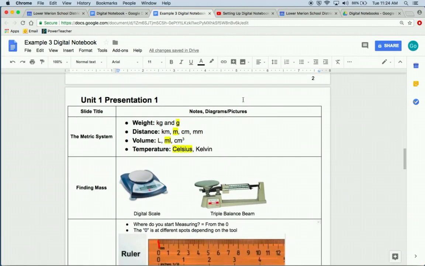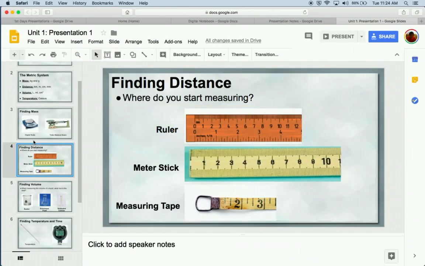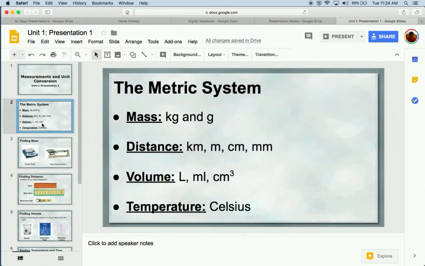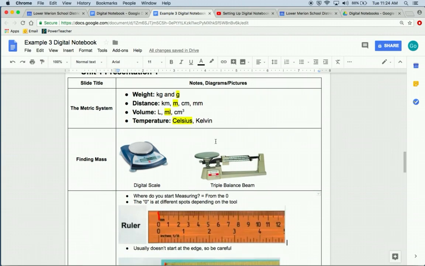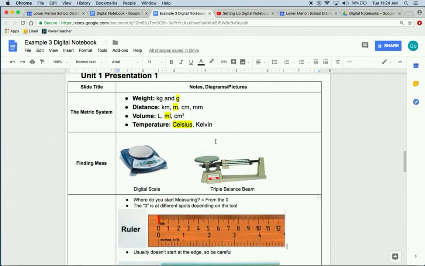Now, here's the thing. Not every slide is going to have a picture. So I don't want you to think that you have to have a picture in there. For example, the very first slide, there was no picture, right? If you look at my presentation, there was no picture in there. So unless you want to put a picture in here, I don't expect that you should. So this is kind of how the notebook should look.